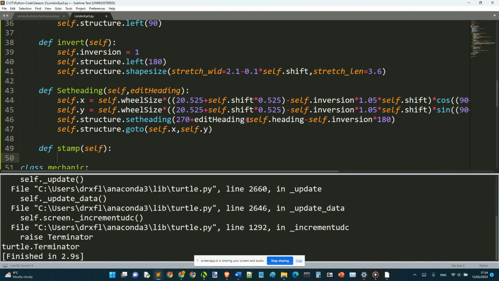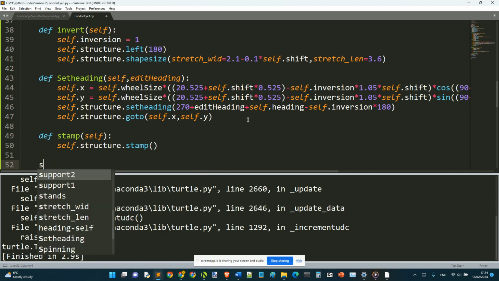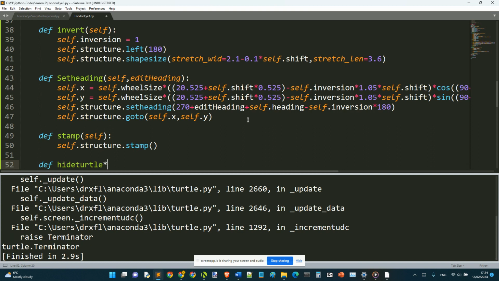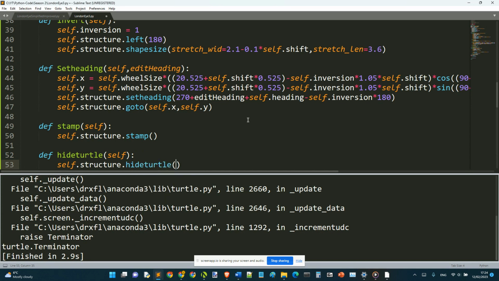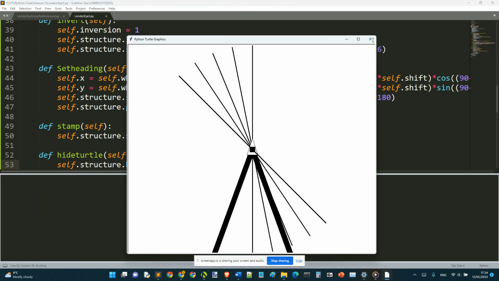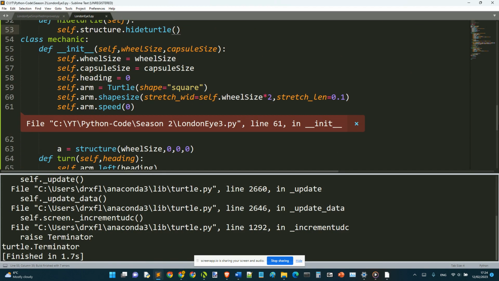And then, of course, we need to define stamp: self.structure.stamp, and hideturtle: self.structure.hideturtle. Of course, it will just do nothing.